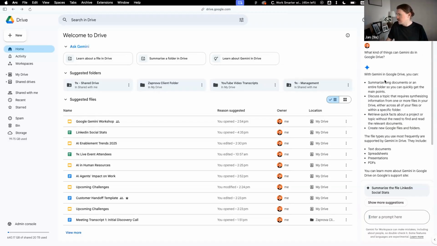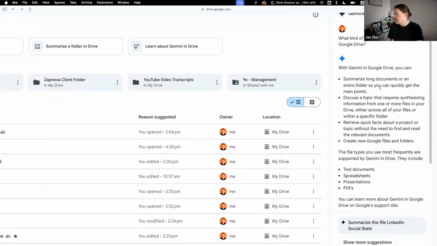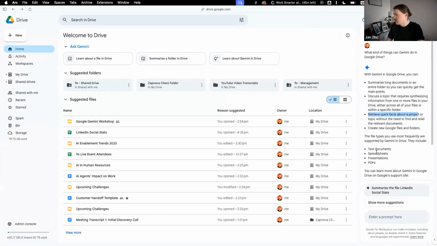So here, with Gemini in Google Drive, let me zoom in a little bit: you can summarize long documents, discuss a topic that requires synthesizing information from one or more files, which we'll see a little bit of, retrieve quick facts about a project, and even create new Google files and folders. One very good use case I've found already, and I'm not sure if many of you have faced this problem yourselves, is that sometimes you're working on a specific document or Google Sheet, you know what's inside the Google Doc, but you can't find it inside your Google Drive, or you can't remember the name.